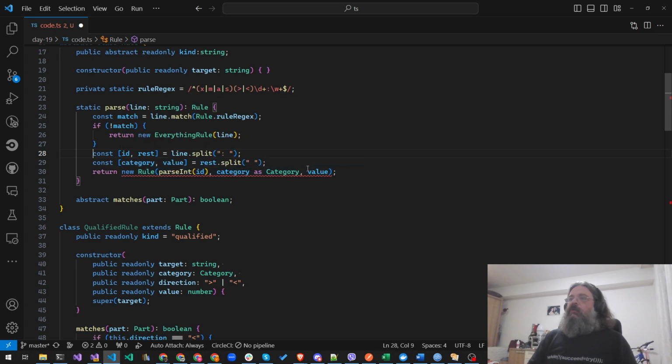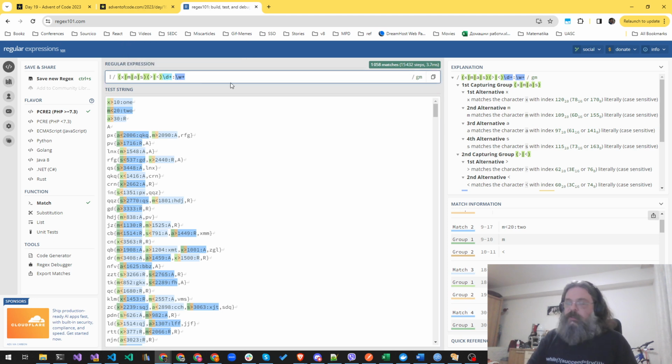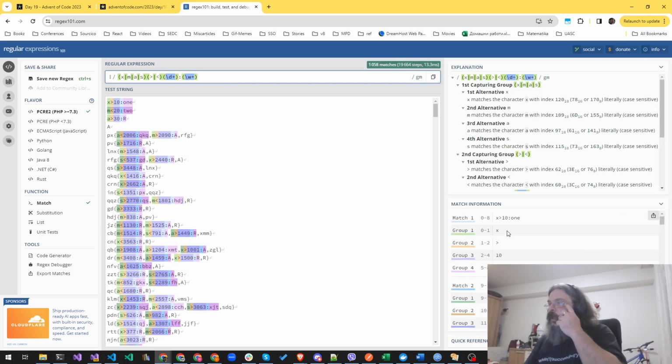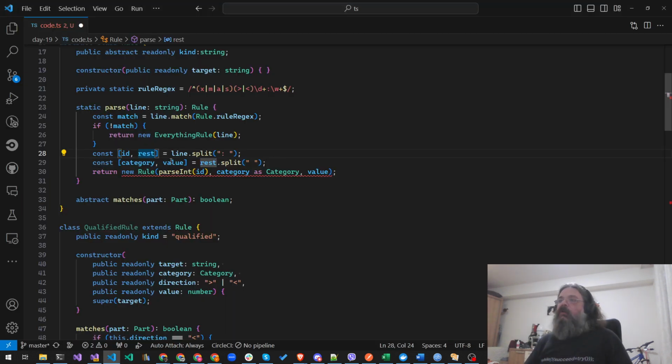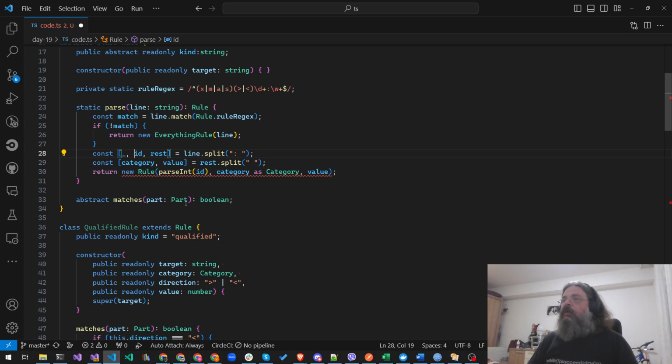Otherwise, we need to take the things that we actually matched. And we matched that thing, we matched that thing, and we kind of need that thing as well. And also that thing. So, x bigger than 10, go to 1. X less than 20, go to 2. So we have, ignore the ignore part, and then we have the category, and then we have the direction, and then we have the value, and then we have the target.